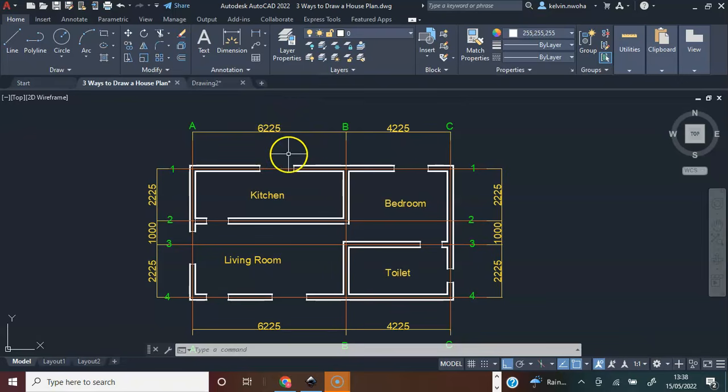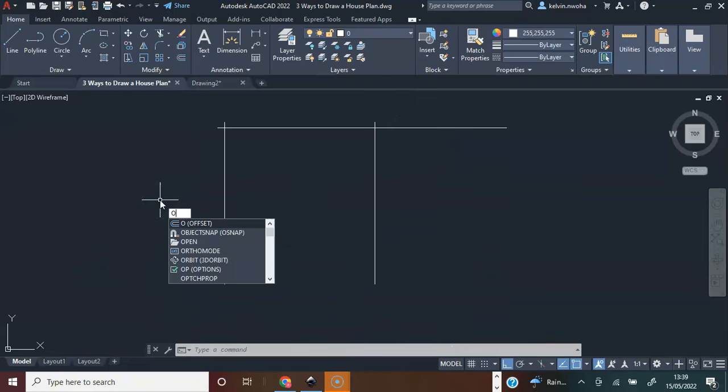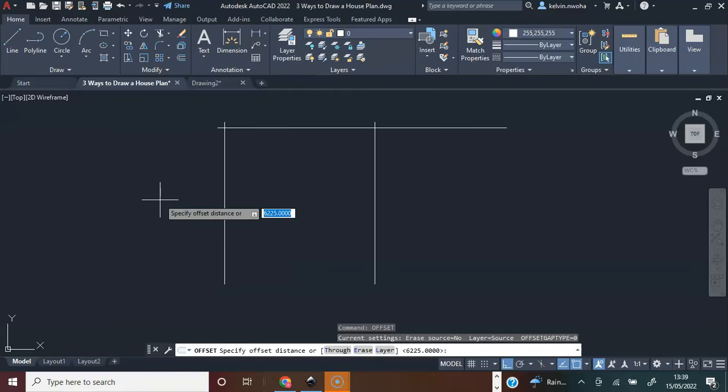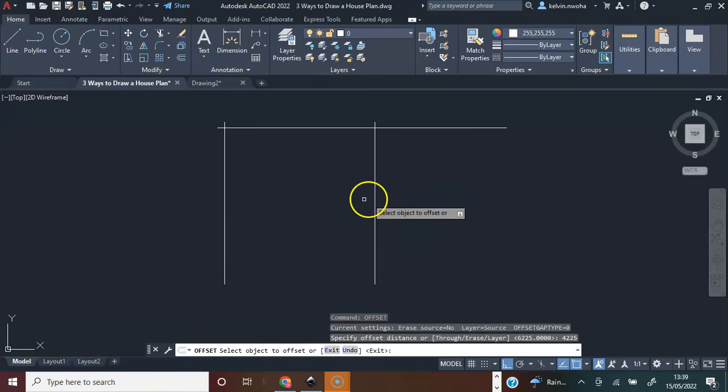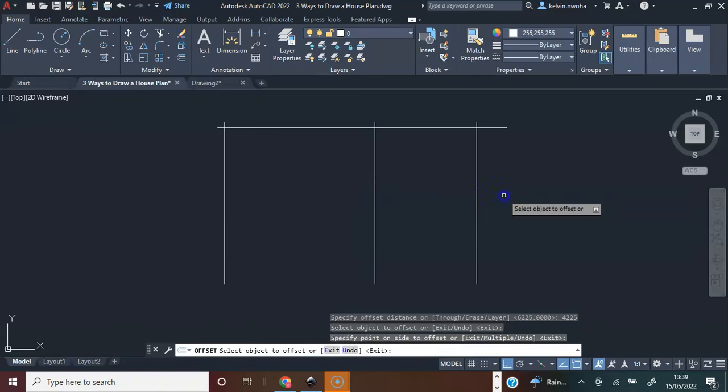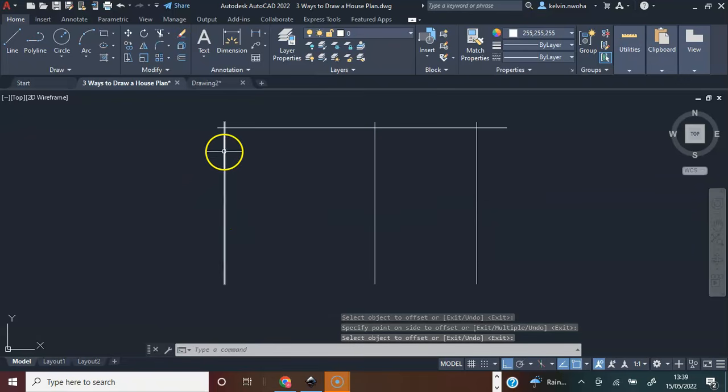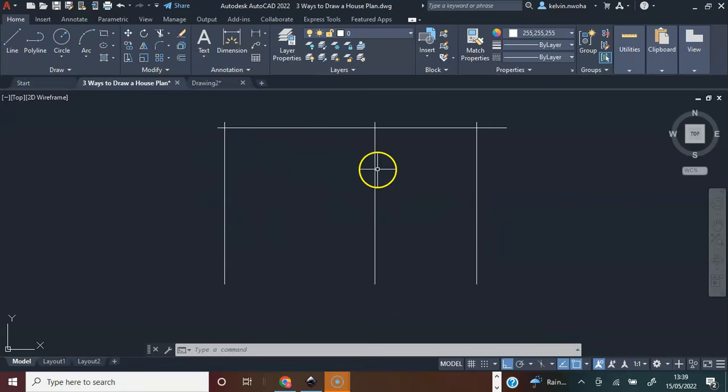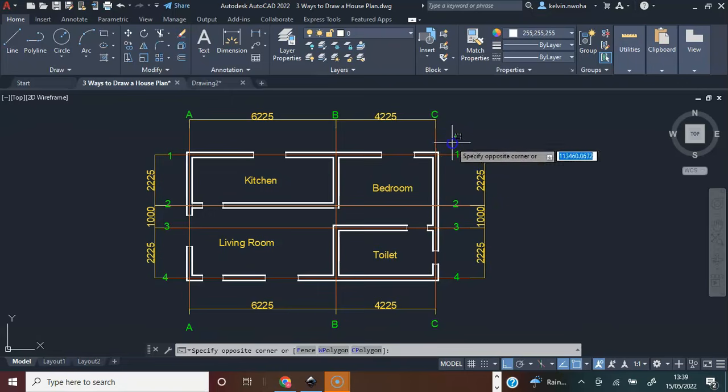Next, we're going to offset from B to C, which is 4,225. Next, I will type offset, enter. This time around, I will type 4,225. I will press enter. I will click this line and click this side. I will enter. Now I have my A, my B, and my C center lines, which are this.